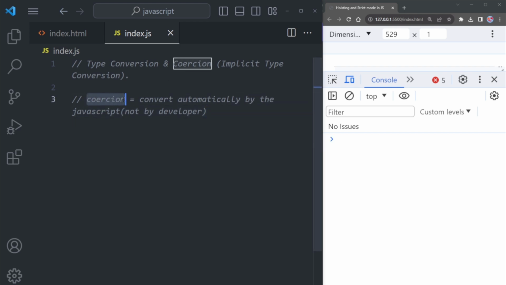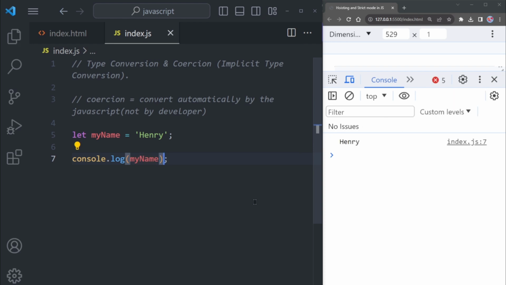Now, let's delve into the concept of coercion. Coercion occurs when JavaScript automatically handles type conversion without the developer's action. This is often referred to as implicit type conversion. To grasp this better, let's explore an example. Begin by creating a variable named myname and assign a string to it. You can choose any string, like Henry. Using console log to display myname will naturally show Henry.